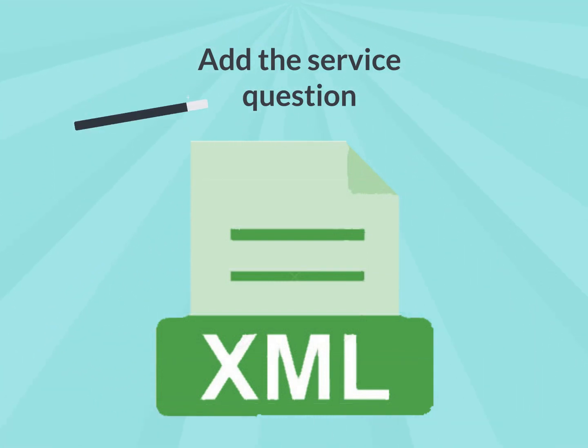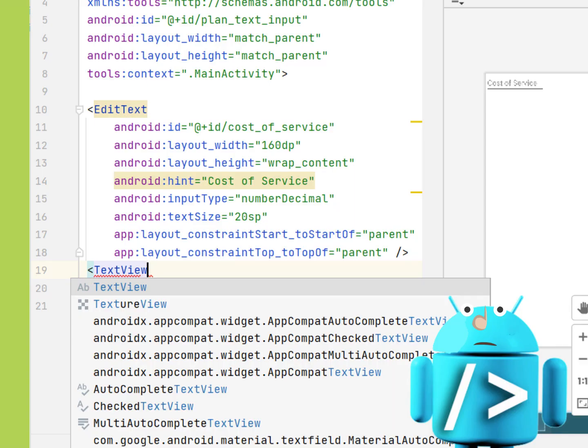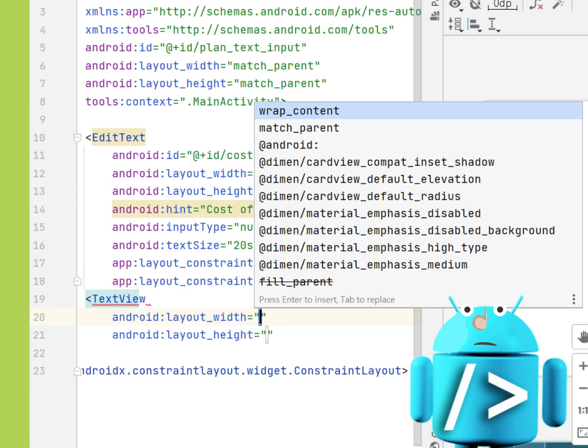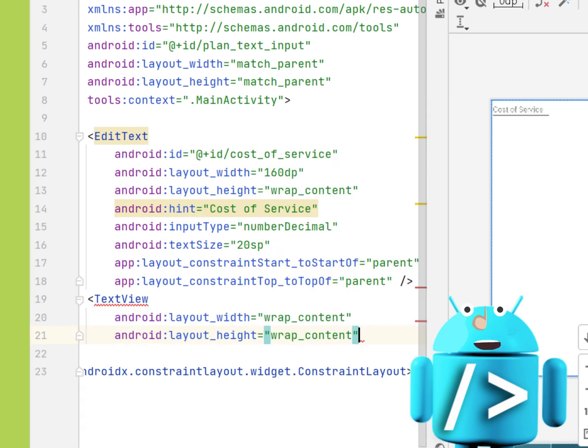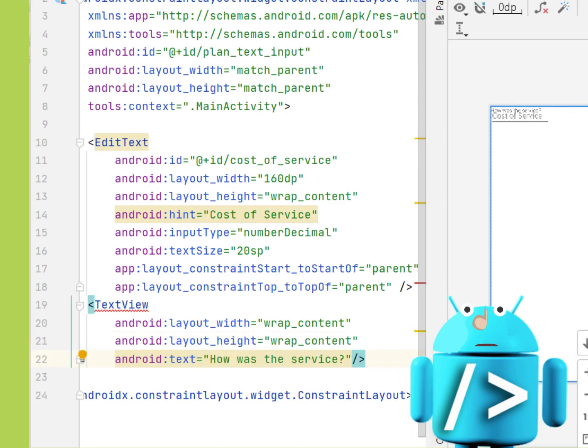Add the service question. After the closing /> of the EditText tag, add a new line of code and start typing <TextView. Select TextView from the suggestions and Android Studio will automatically add layout_width and layout_height attributes to TextView. For both attributes, choose wrap_content because you only need the TextView to be the same size as the text content in it. Add a text attribute, set it to "How was the service?" End the tag with />.